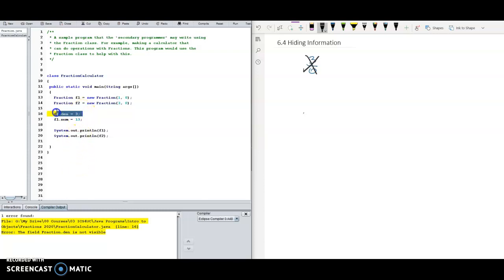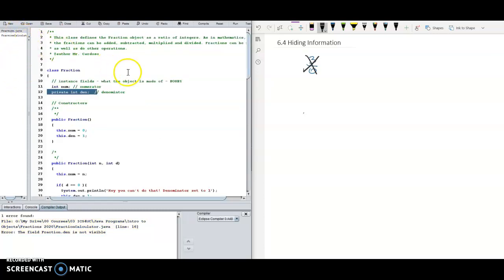Well, how then do we change the denominator if we want to? Is the only way to change it in the constructor? No, there's another way to change the denominator field. So we do that with what we call a setter method. So a setter method allows you to set a value of a private field. So setter method, otherwise known as AKA mutator method. If you want to change the value, mutator method, which allows you to change the value of a field. So let's see how we do that.